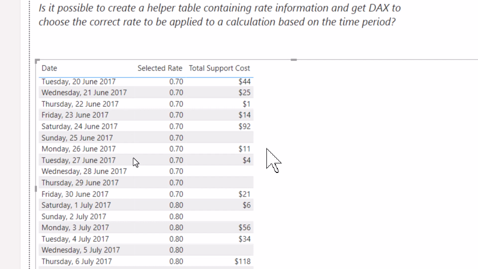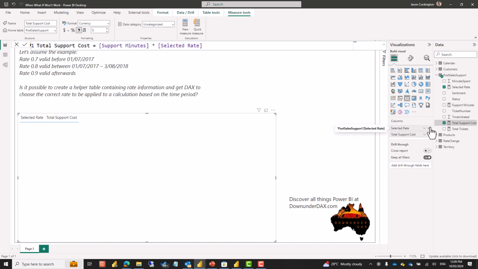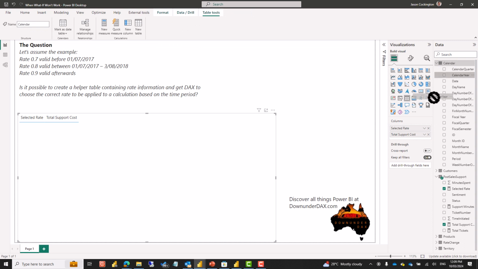Okay, so total support cost is all looking good, but we're currently filtering our data by the date, and realistically, we're probably not going to be looking at it day by day. We're more likely to be wanting to know this information at a month or year level. So I'm just going to make some changes to my table. I'm going to take the date out of my table, and in my calendar, I'm going to put my calendar year and my calendar month name, and look what's happened to the table.